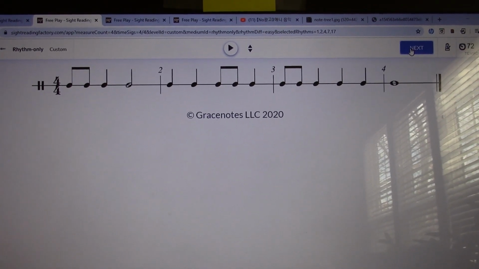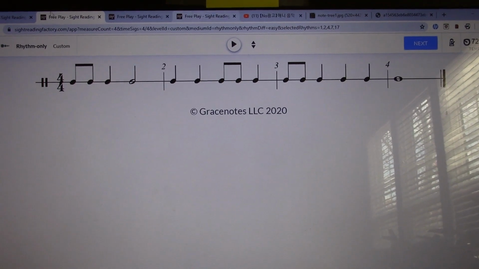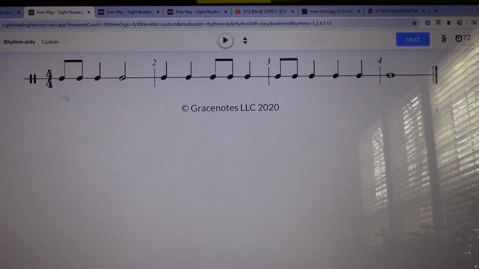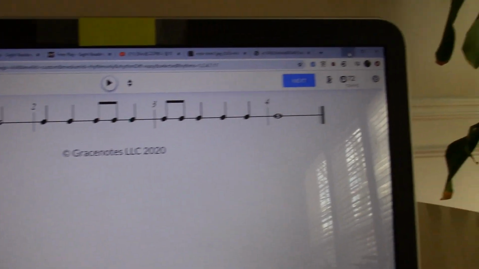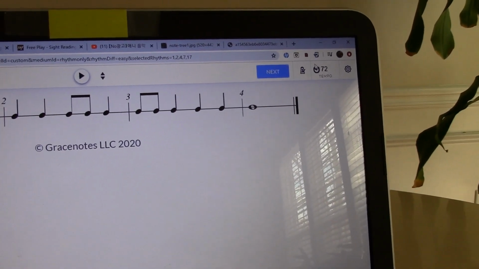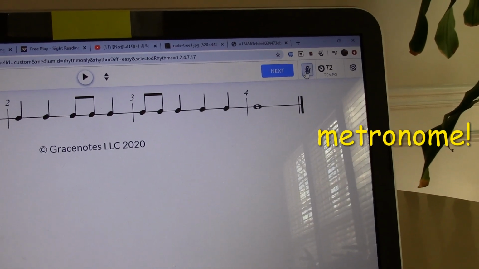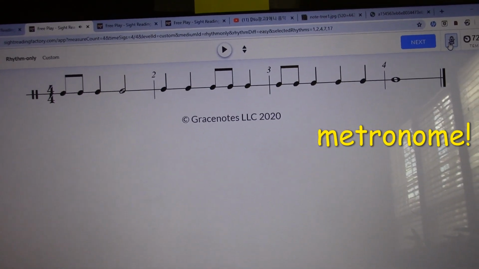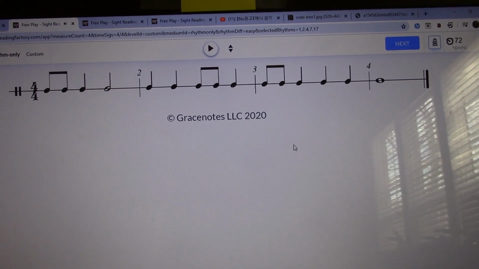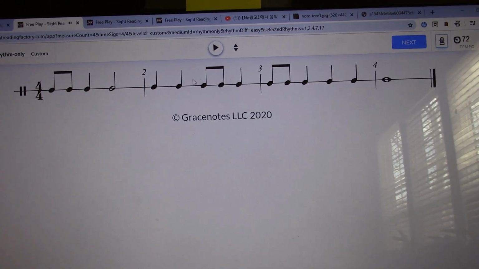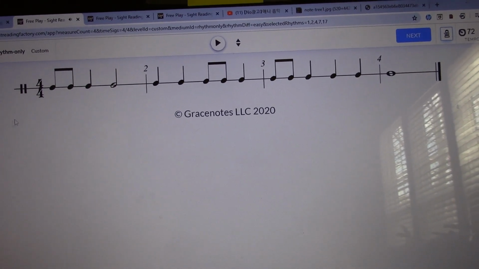Here is a Sight Reading Factory exercise. Remember those guys? Again, the time signature is 4/4, and then we are going to give it a tempo. I set it up to quarter note equals 72. Let's hear it. Here's our metronome. Click, click. 1, 2, 3, 4. So every measure has 4 beats in it. Here we go. Let's count it together.